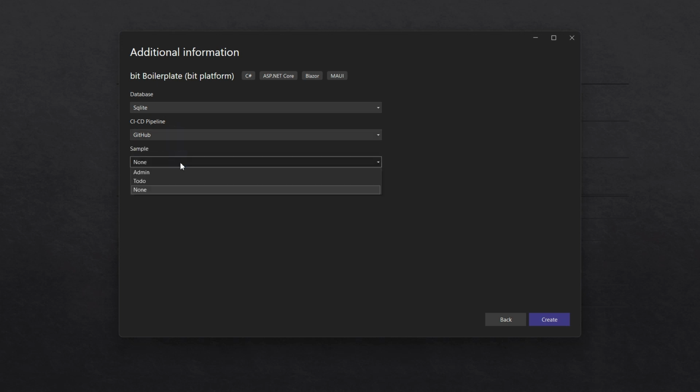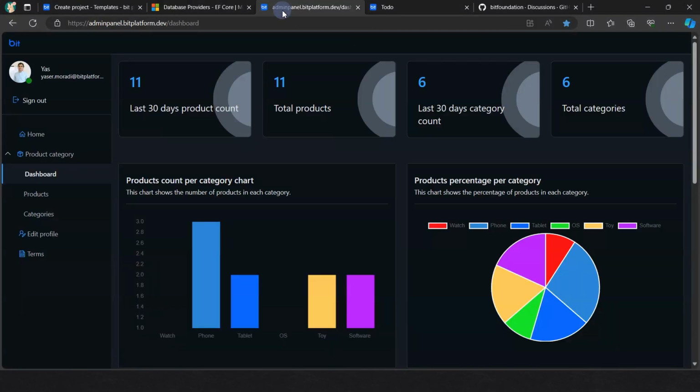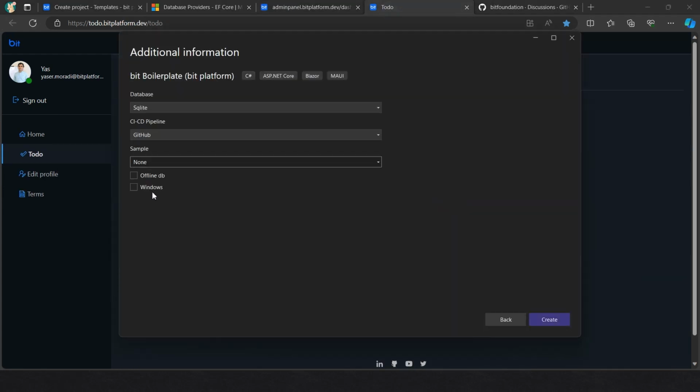Now, let's explore the sample option, which includes admin, to-do, or none. While admin might be suitable for real projects, to-do serves as a simple sample. Initially, it's good to explore these samples first.